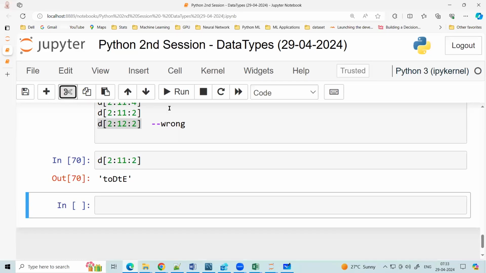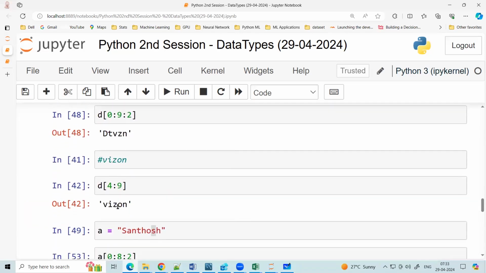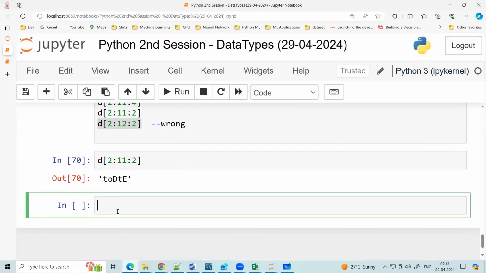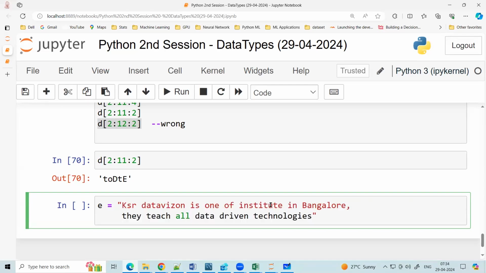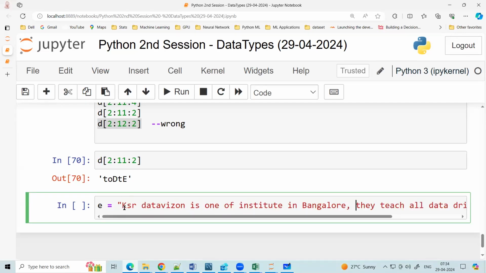Yes, Santosh. Okay. Now another question for you. Okay, this is all fine. This is all indexing. Now let's take another one. So in this, I'll give a content, such a big content.